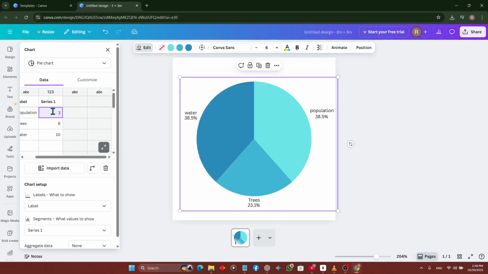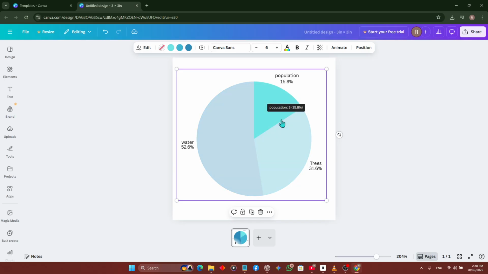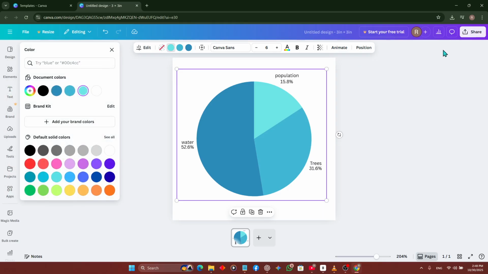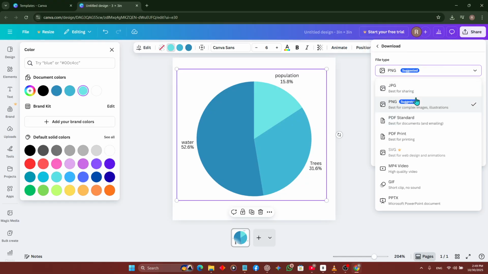Once your pie chart looks perfect and all your data is represented correctly, don't forget to save your work. Click the download button in the top right corner and choose the file type that works best for you: PNG, JPG, or PDF. This way, your chart is ready to share, add to a presentation, or include in a report.